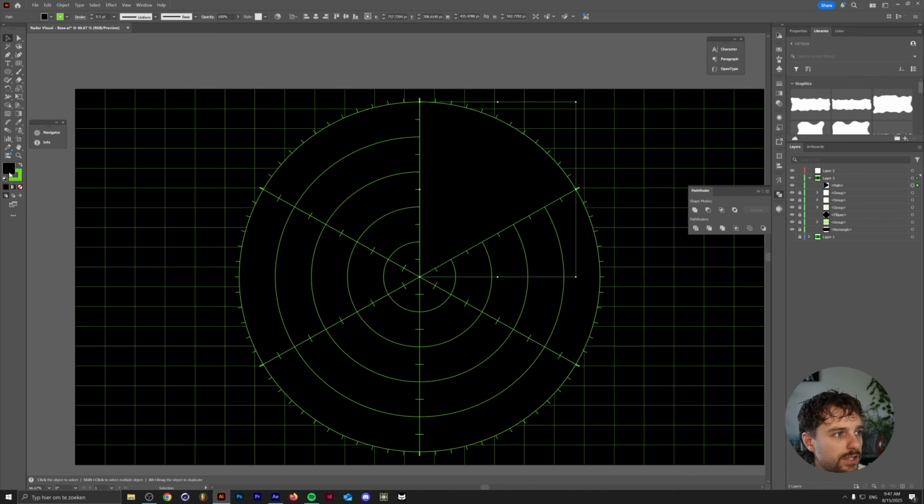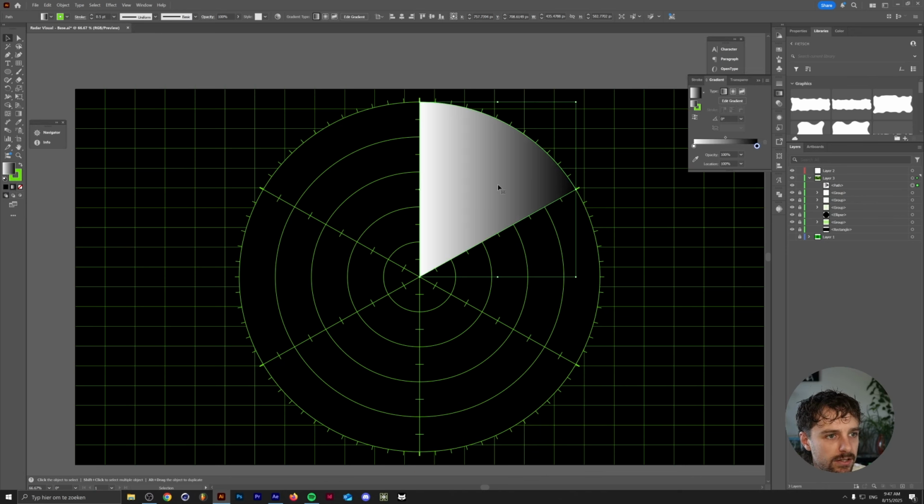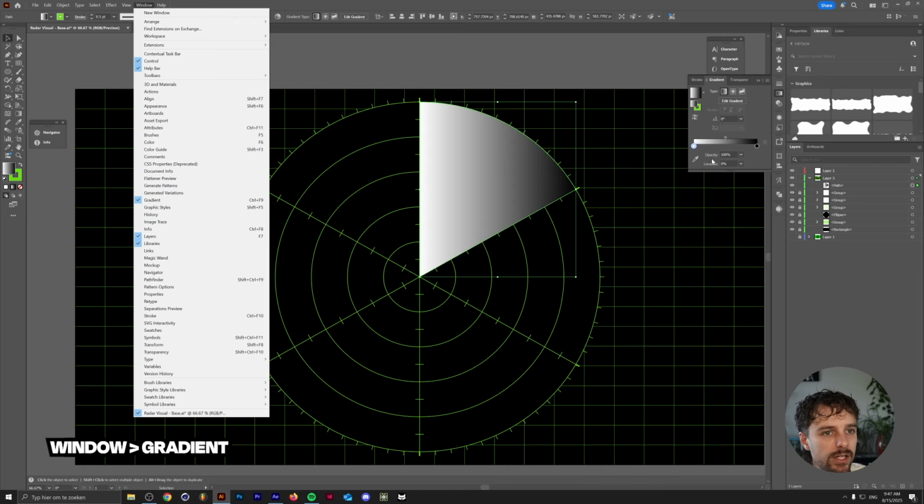Now the next thing that I want to do is leave the stroke, but for the fill, let's click on a gradient like this. And for the gradient, let's click on the white button on the left of the gradient here. And this menu should automatically pop up once you change your fill to a gradient. But if you cannot find it, go to Window, Gradient as well.